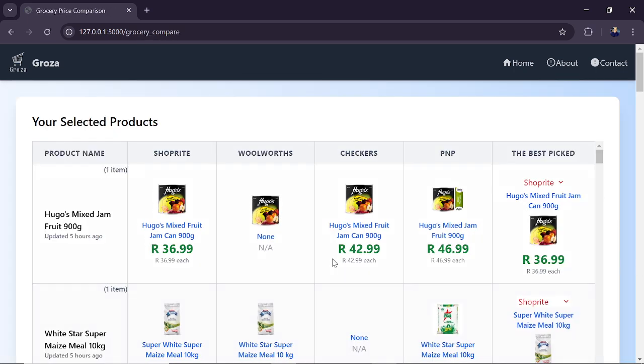Okay, we created our list. I included this row here, the best picked. It means it automatically chooses the lowest prices, like here, right? But you can choose something else. You understand? You can choose Pick and Pay. You see, also the images are changing there. The names are changing. You understand?